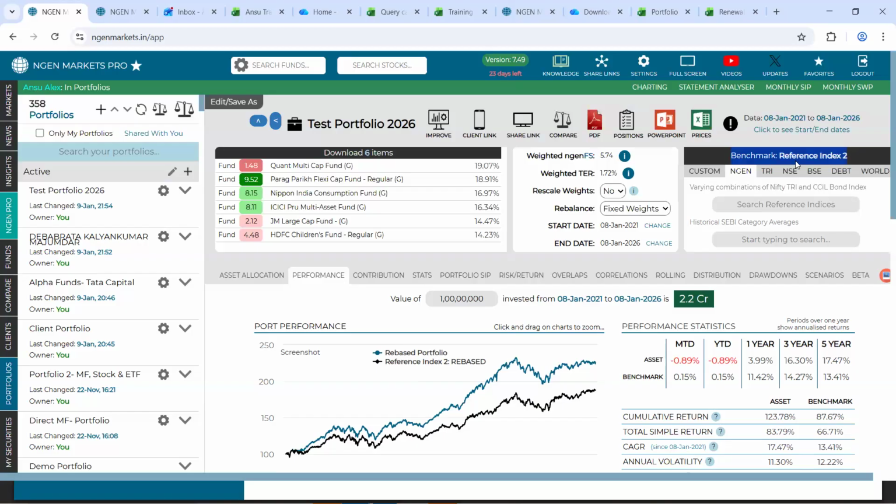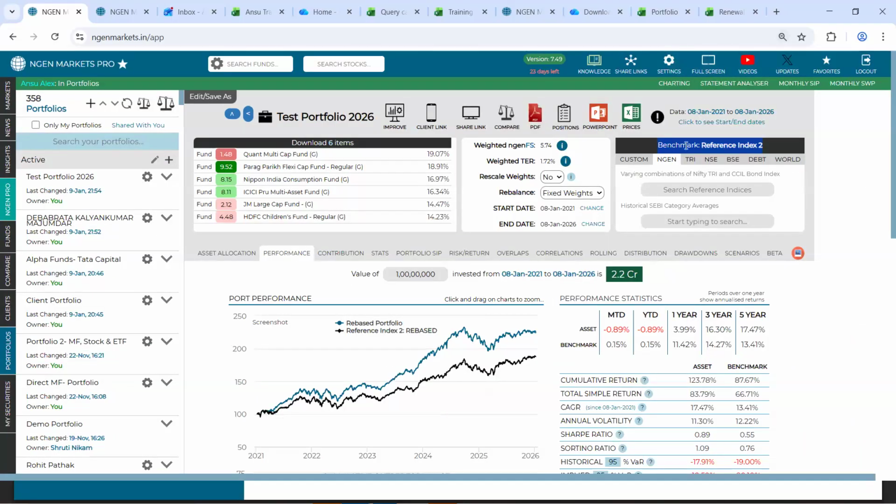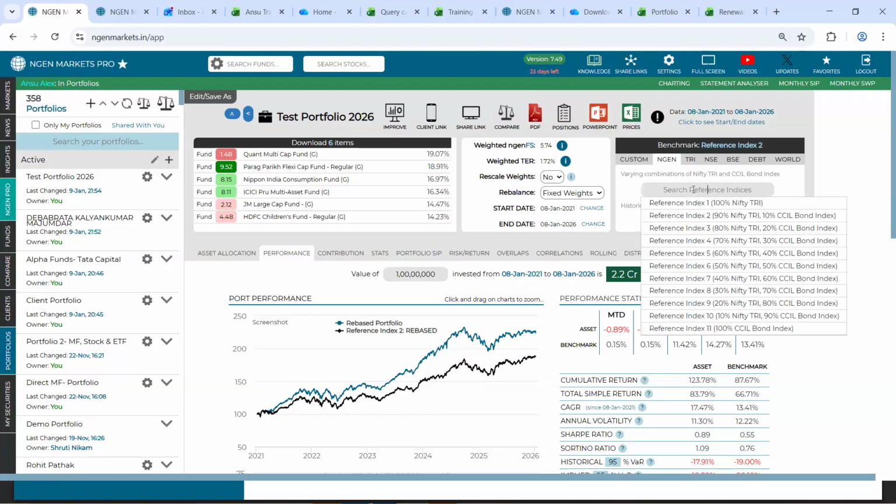So, we have a feature called automatic benchmarking on our platform. You could see that the benchmark is mentioned as reference index 2. Now, if you want to know what this stands for, you can go to this engine section and click on this gray section called search reference indices.